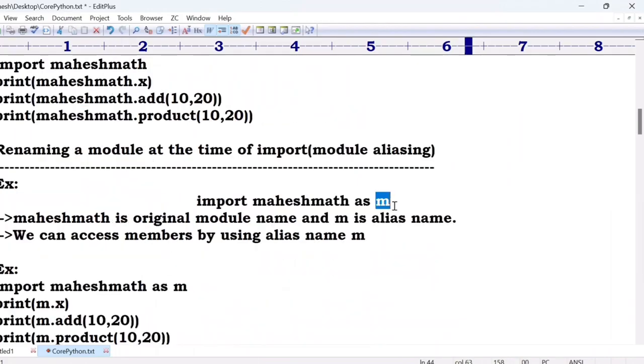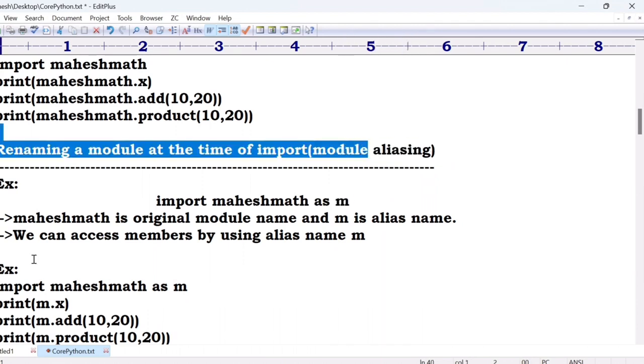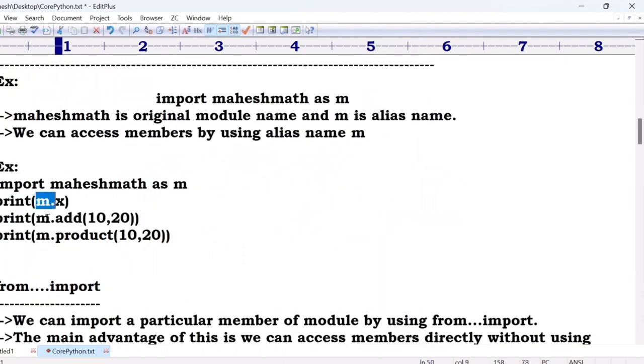Yes, an aliasing name we can provide there, sir. Import module name, as is a keyword, and after that the name is called the aliasing name we can provide. Then I need to call m.x, m.add, m.product. Second thing, I don't want m also, I want to access the variable directly.